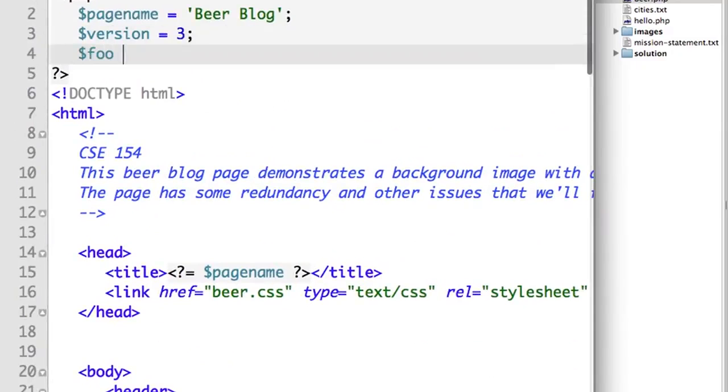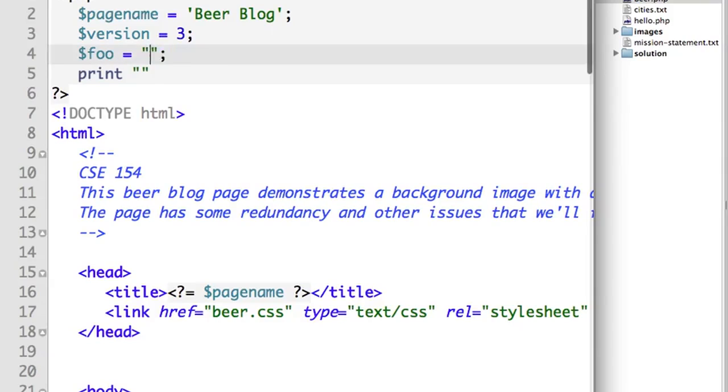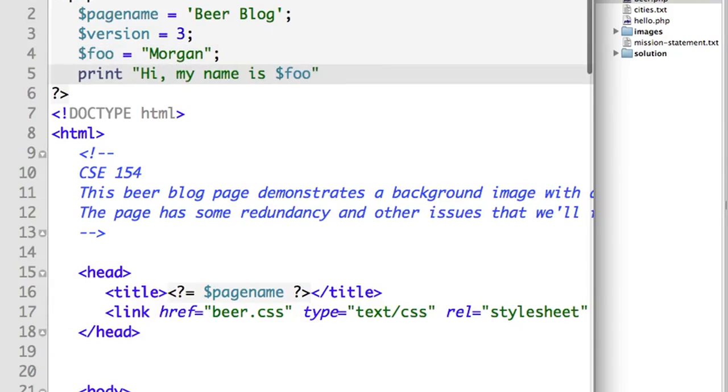I can just declare a variable foo, and then if I want to print at the top of this document, I can say print. Now I'll say Morgan. "Hi, my name is $foo." And this will inject the value of foo into this string. Just a simple example of what's called string interpolation, injecting one value inside of another.